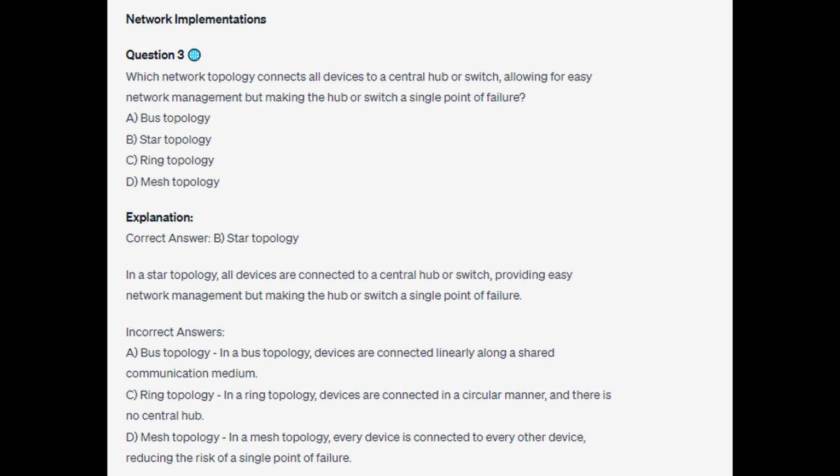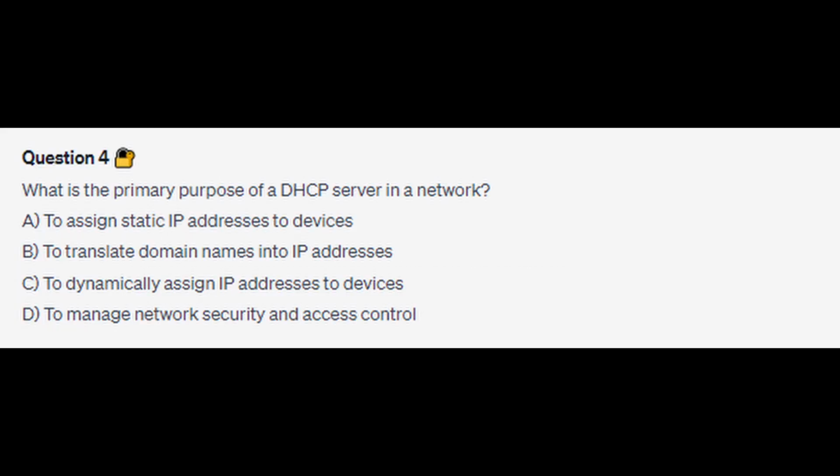And for the incorrect answers, in bus topology devices are connected linearly along a shared communication medium, and in a ring topology devices are connected in a circular manner and there is no central hub. And in a mesh topology, every device is connected to every other device, reducing the risk of a single point of failure. And for the next question of our exam, question number 4.